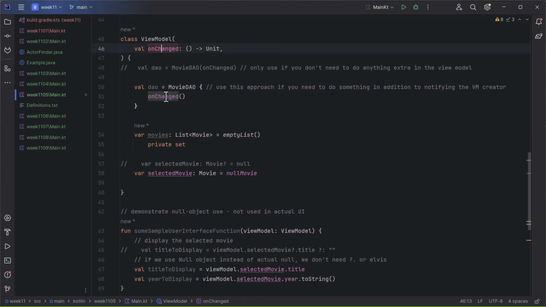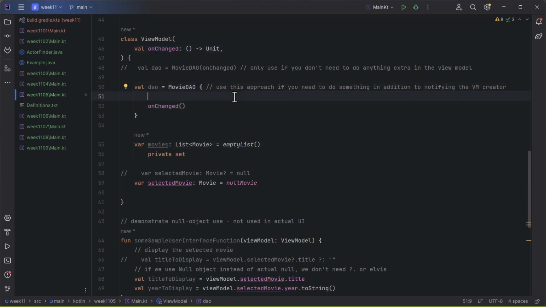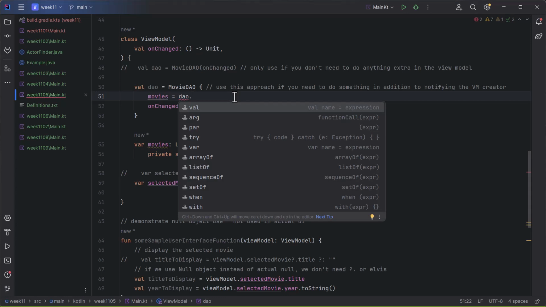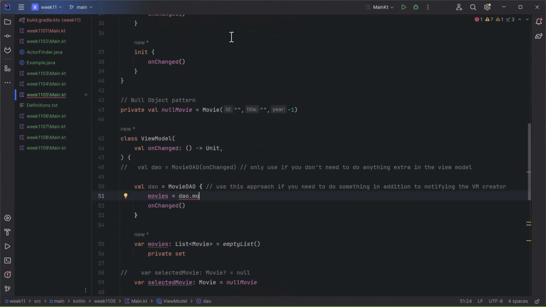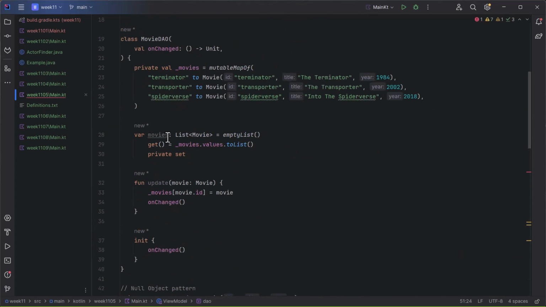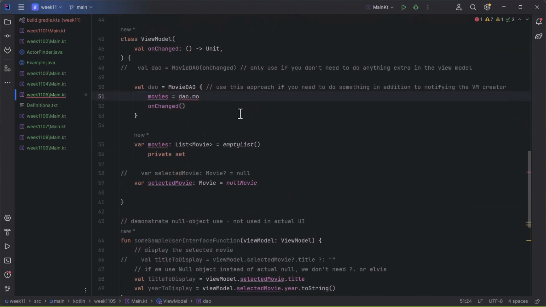So you have onChanged. So this is going to tell the caller that it changed, but I also need to set movies when the DAO changes. So I'm going to say movies equals DAO dot. Didn't I have it called movies? Yeah. Oh, recursion fun.